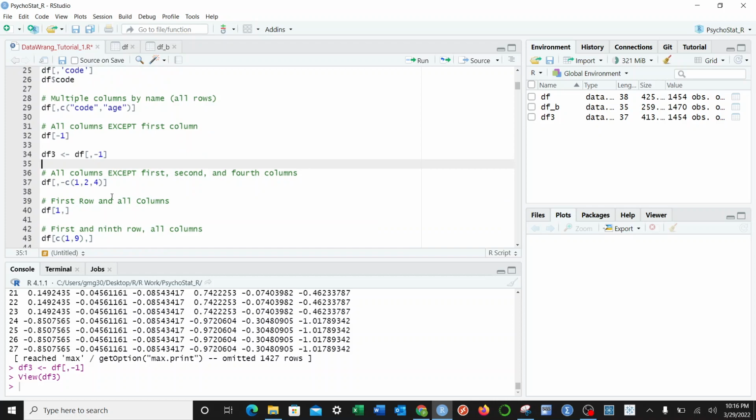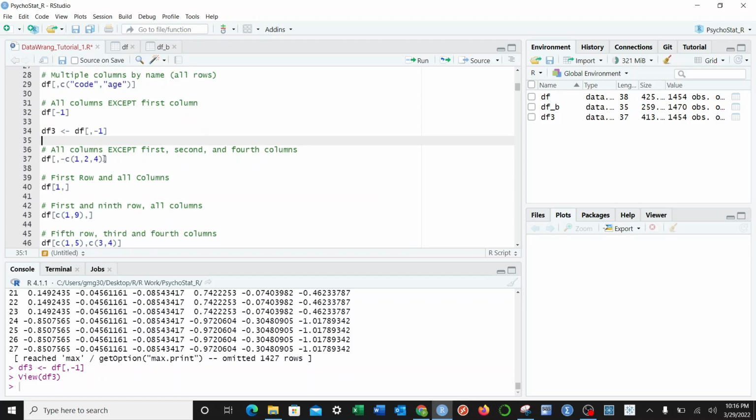Okay, and so now let's move on. All columns except the first, second, and fourth columns. Well, this is going to be the same approach where we use a negative to say except, whatever columns we're saying, and the only difference is now we're going to use that c parentheses to include multiple columns. So we're going to say give us all of the rows that correspond to all columns except columns 1, 2, and 4. And so we'll do the same thing. We'll make df3 again. And so now we're just making a new data frame 3 that is the same as the old data frame, except it no longer has the first, second, and fourth columns of the old data frame.